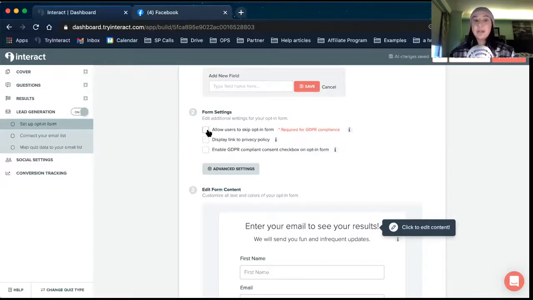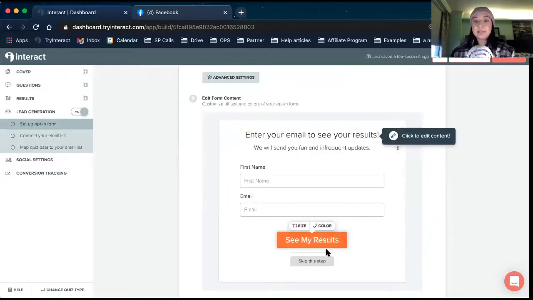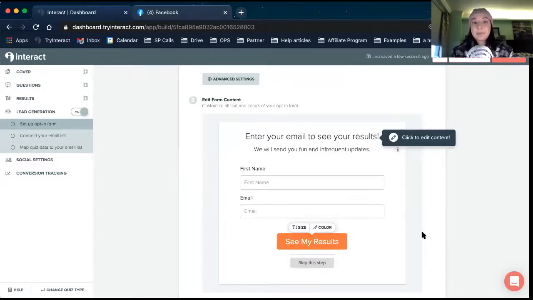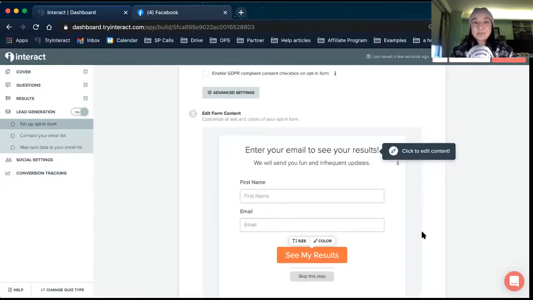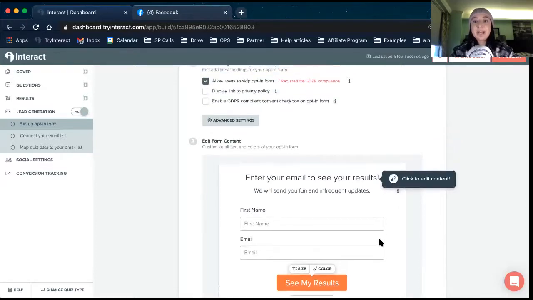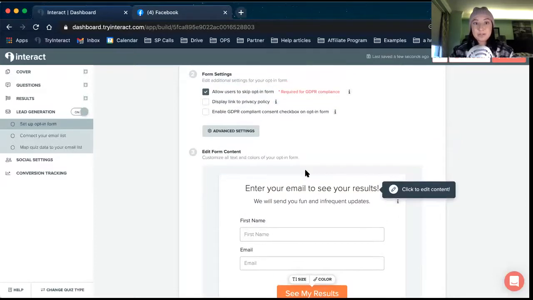One of the big ones that you probably hear a lot is GDPR compliance. When we turn this on, it's going to include a skip this step button. What that means is people can get to your form, and if they decide they do not want to opt in, they can skip this step and still get their result. I'm going to go over that in a little bit because I do have some tips and tricks on it. But that is what that part is.